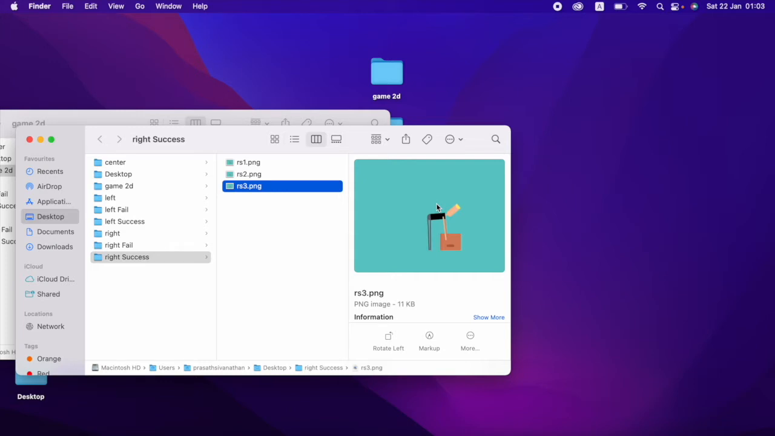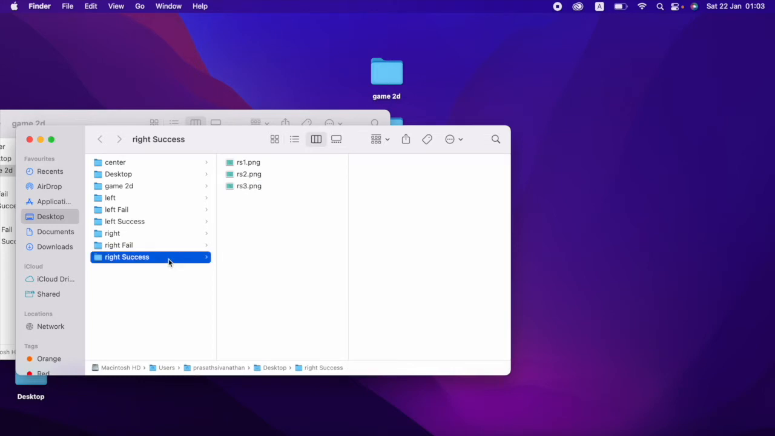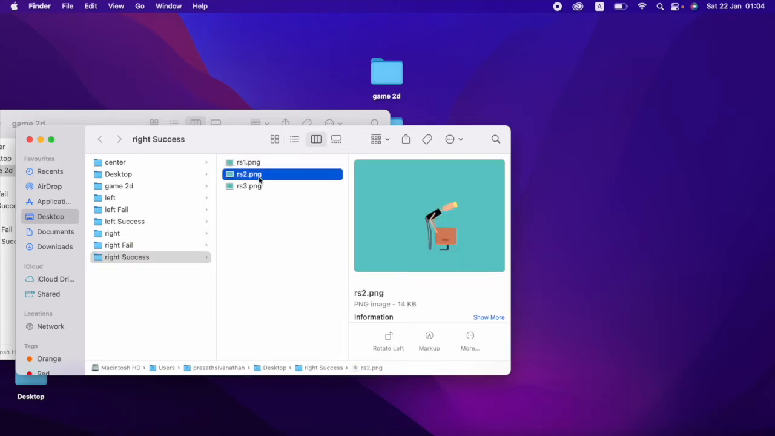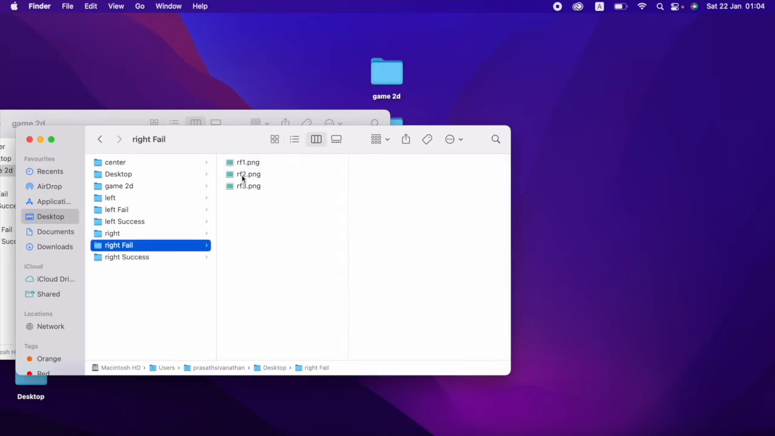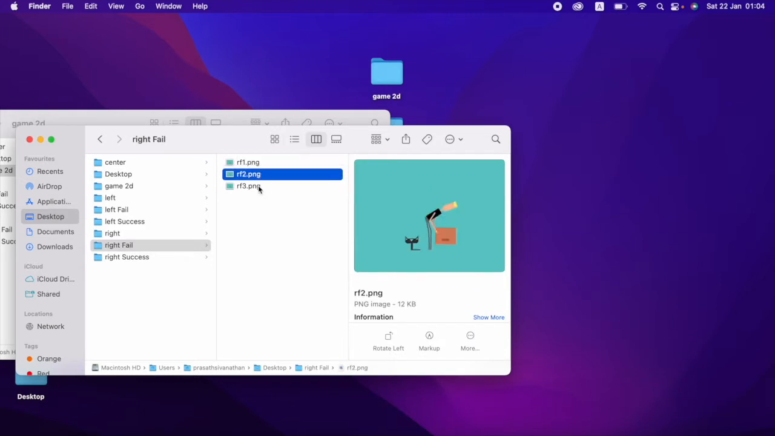I have Paint on my Windows machine, so I cropped it. On a Mac there is also a default cropping tool. So that's how I made this one as success. On the right side, if it is a success, this GIF will play. If it is a failure, as usual, this is missing. This is escaping from this man, right?